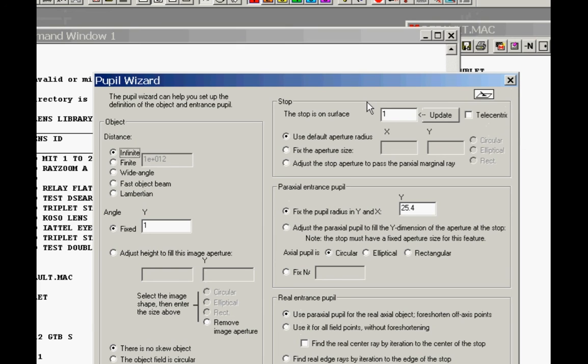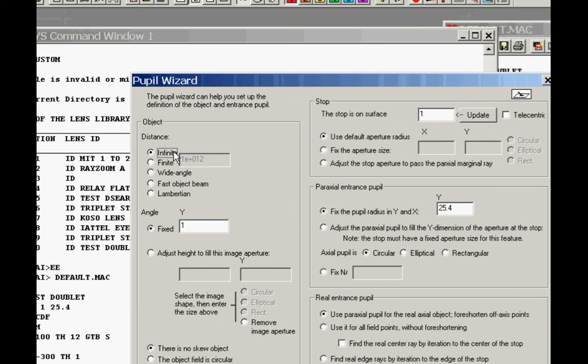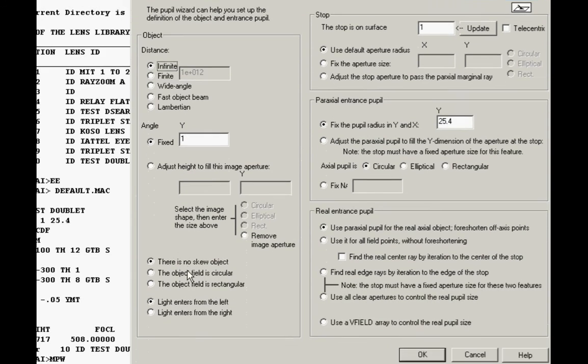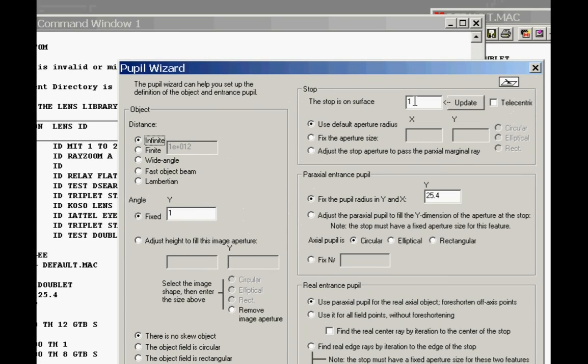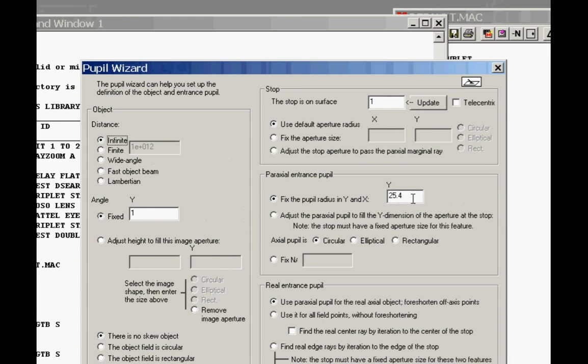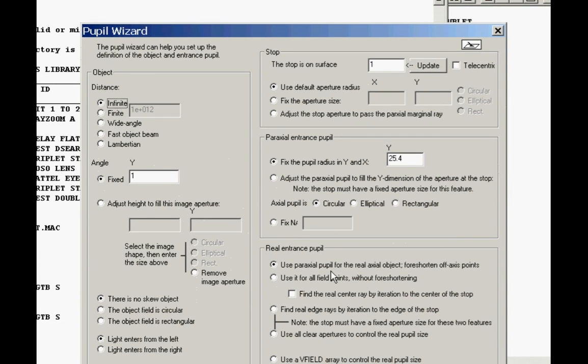And when we entered the OBB format, we specified an infinite object, fixed semi-field angle of 1 degree. There was no skew object. The stop was on surface 1. We fixed the pupil radius in X and Y. And we told the program to use a paraxial pupil because we didn't say anything else.